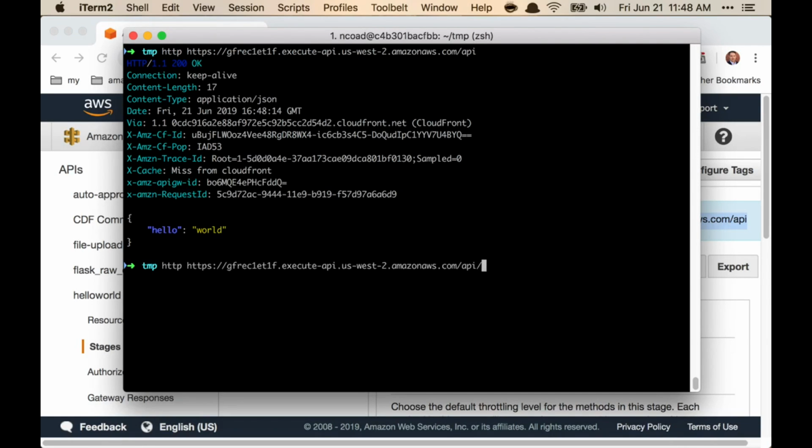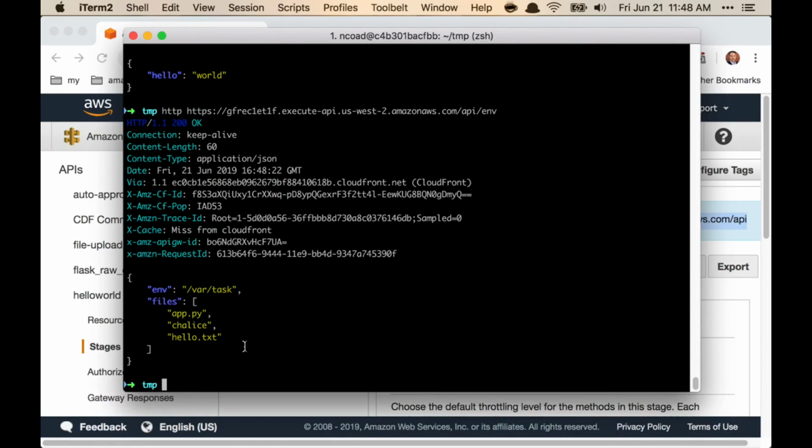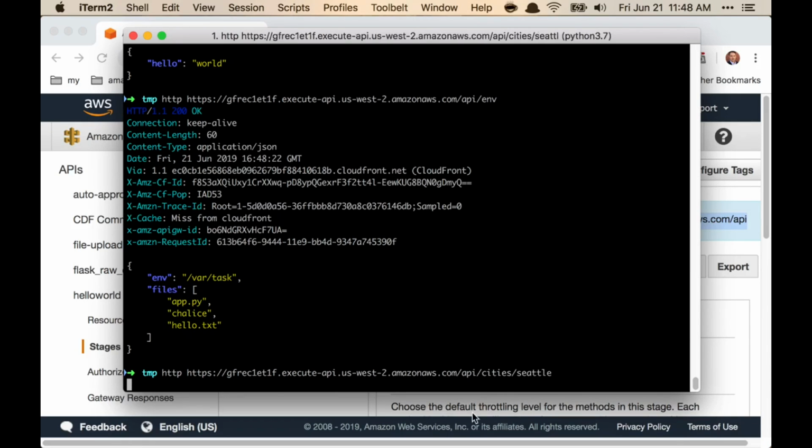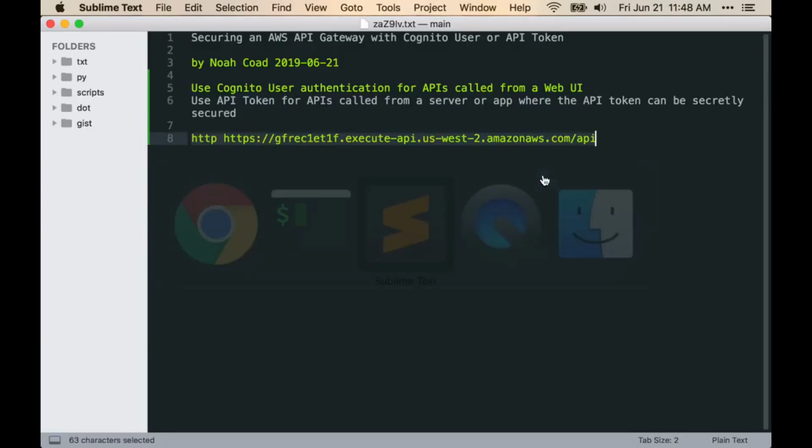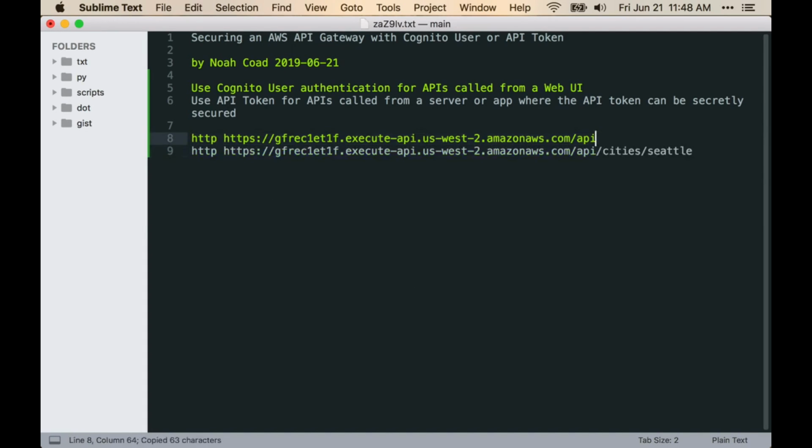The other endpoints are ENV, for some environment information within this Lambda, and cities, like Seattle, that just maps the city to the state that it's in. And there we go. Those are three endpoints, and you can see they're all currently not secured. I'll copy this so we can use that later. So our three endpoints: root, ENV, and cities.